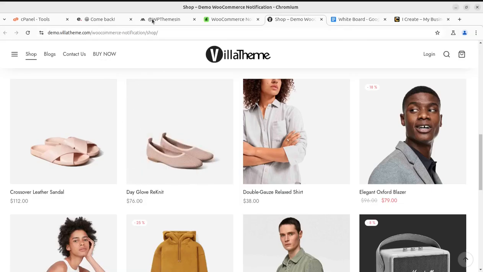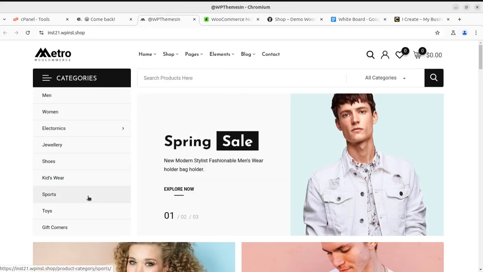So let us begin with this demo website. This is using the Metro WordPress theme. This is a minimal and very prominently used WordPress theme. I'm taking this demo example, and here we are going to add the sales notification feature that will appear anywhere. And the plugin that we are going to use.